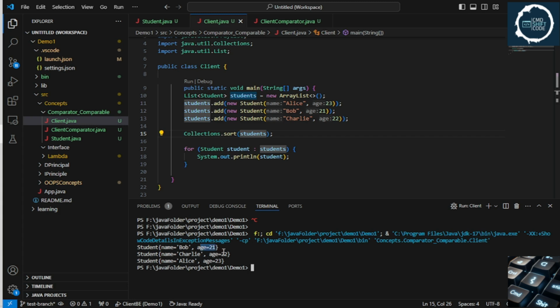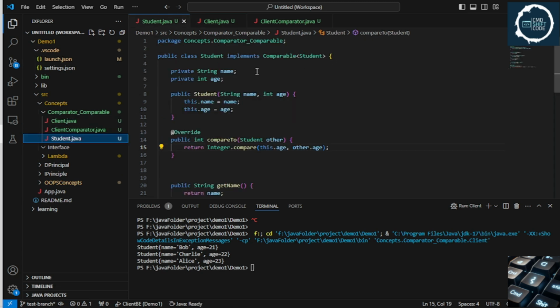So 21 came first, then 22, then 23. Okay, so this is how you can use the single sorting that we have. That is called, in our case, a comparable. Now we will talk about the comparator, where we were talking about the multiple ways of sorting.